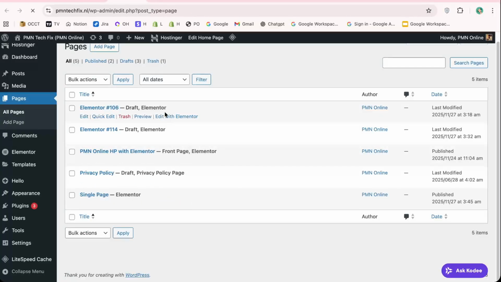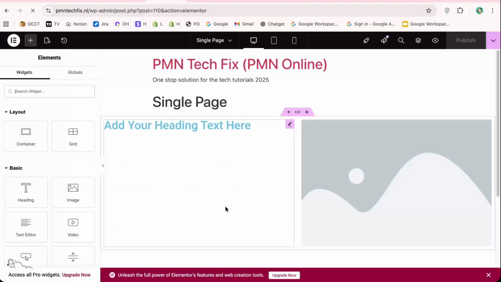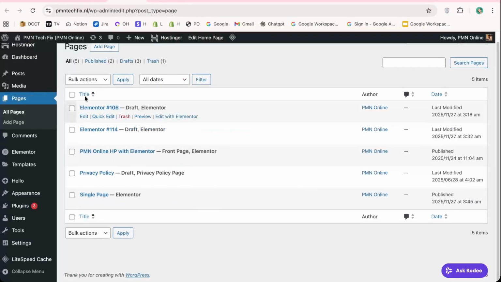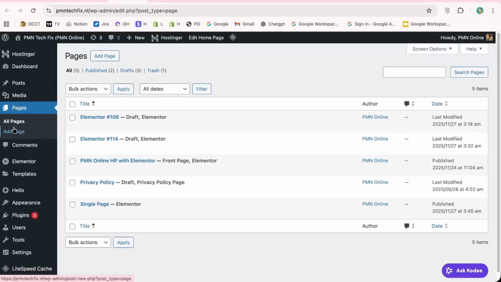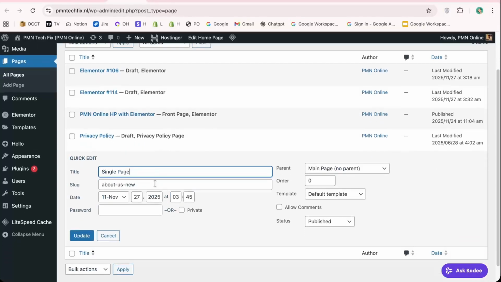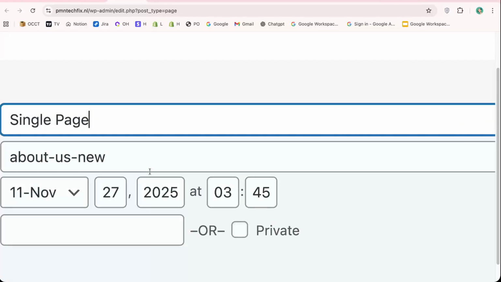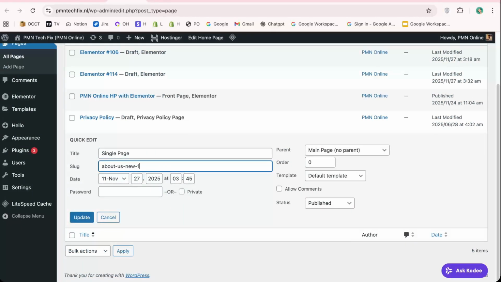Alternative method: using Quick Edit. For experienced users who want a faster WordPress URL quick edit. In the WordPress dashboard, go to the Pages list. Hover over the page title you want to change. Click the Quick Edit option. In the pop-up window, you will see a field labeled Slug. You can instantly change the page URL slug here without opening the main editor.